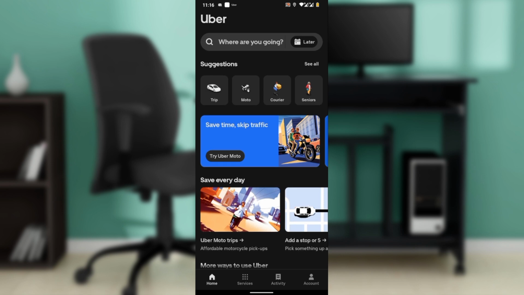Okay, so in some regions, splitting fare is permitted, and in other regions, splitting fare is not permitted. But if you're within the region where splitting fare is permitted, then this is what you should do.